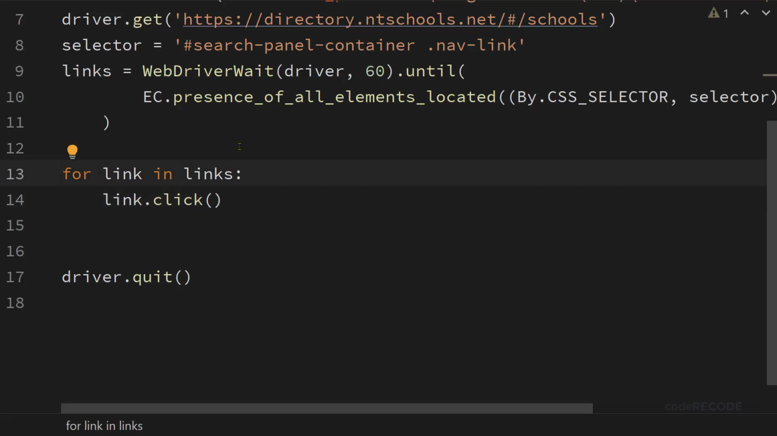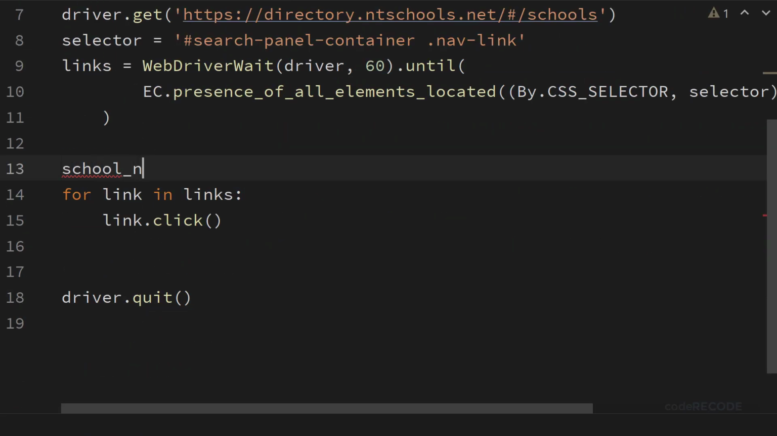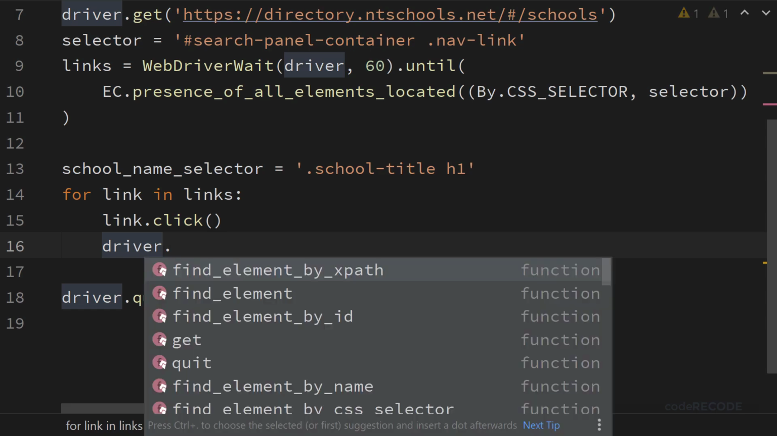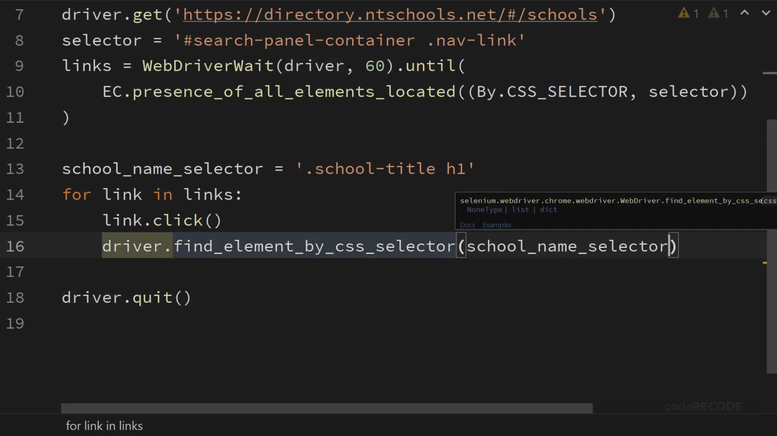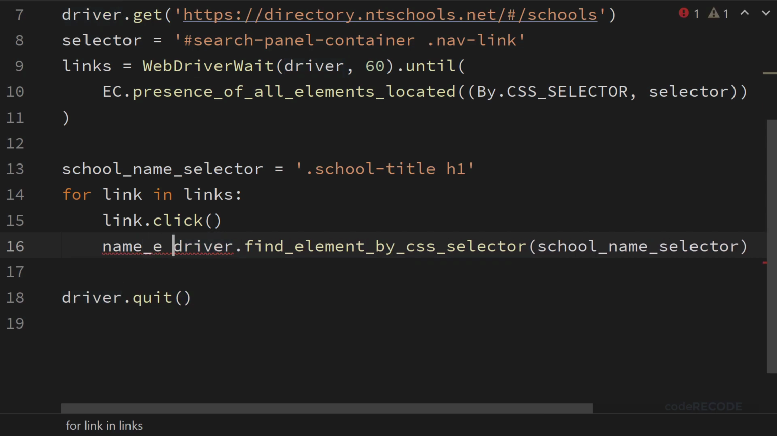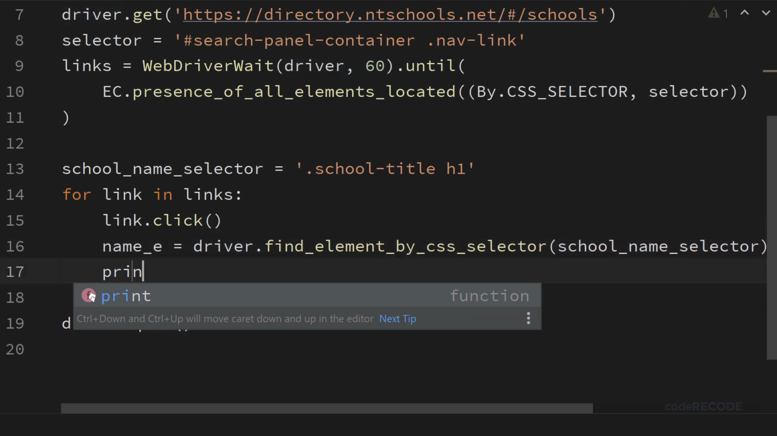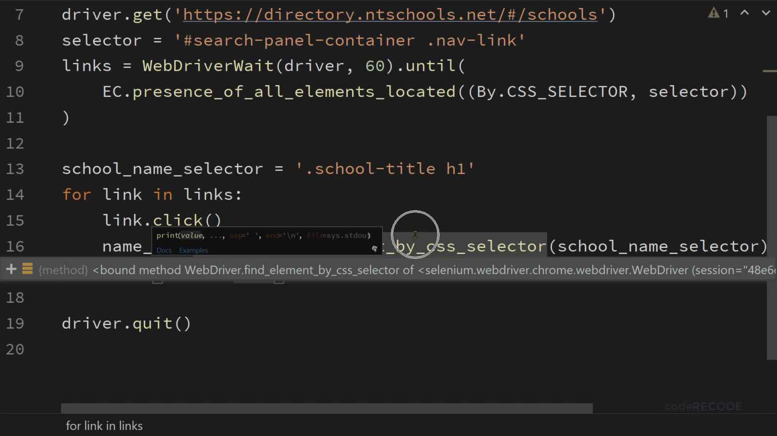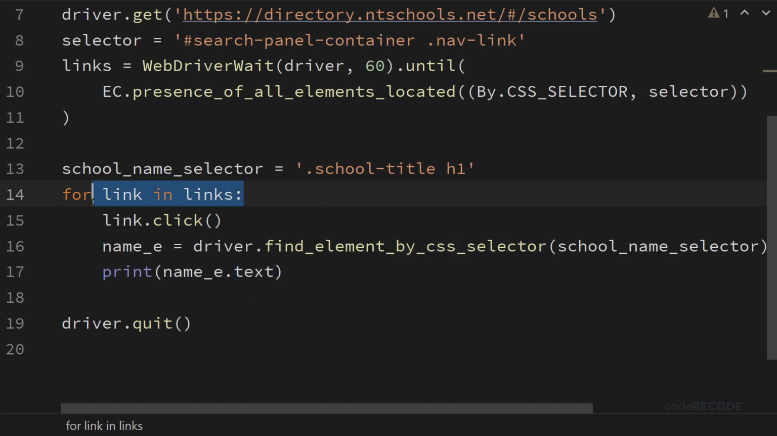So what we are going to do actually is school name selector. This also I'm storing in a variable. Now let's print it out. We will look for driver dot find element by CSS selector, and this is our selector. Again, remember that this is going to return the element. So let's call it name element and print name element dot text. Simple. Now I don't want to go to all the links, so let's limit it to 2.